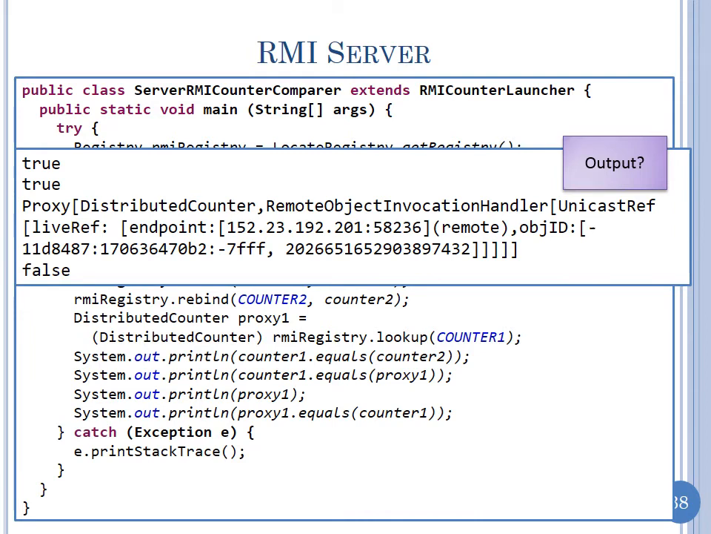So the output is, as you guys said, counter 1 equals counter 2. The equals method in class counter is called here. Counter 1 equals proxy 1. That's because of the extra code we wrote for distributed counter. Printing proxy 1 does not invoke the toString method of counter, because proxy has a different class than counter, and that class is not generated by us, so our toString is not being called. Something is being called here, and that gives you the state of the proxy. So you understand what a proxy really points to by seeing what's printed out here.